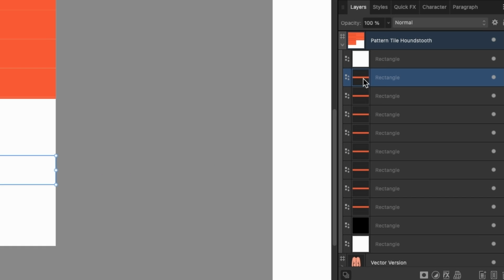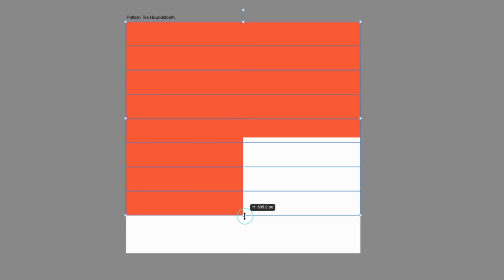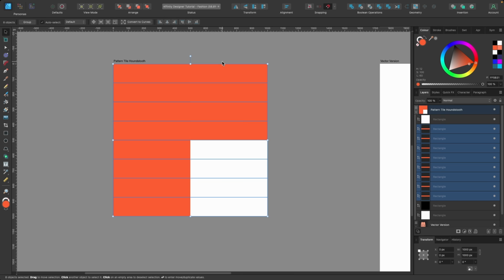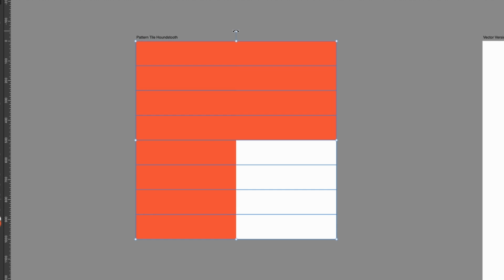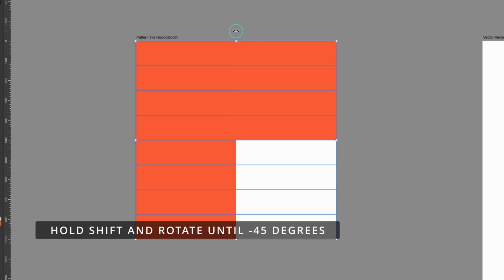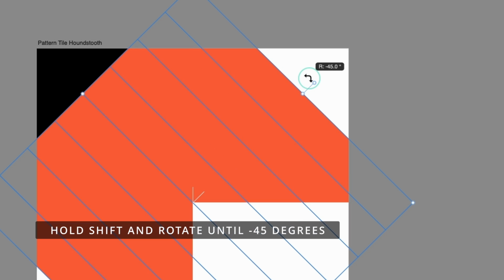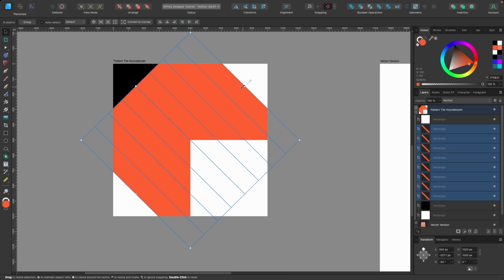In the layers panel, you can see these orange stripes. So I'm just going to head down here, hold down Shift, click so they're all selected. I'm just going to click and drag it down until it snaps into place and says 1000. Okay, great. Whilst they're all still selected, I'm going to rotate this 45 degrees. So hold down Shift, click, and rotate it to the right till it says 45 degrees. Perfect. Let go. They're all still selected.